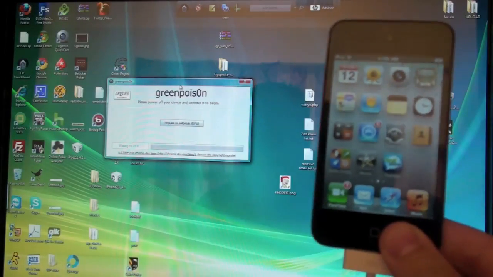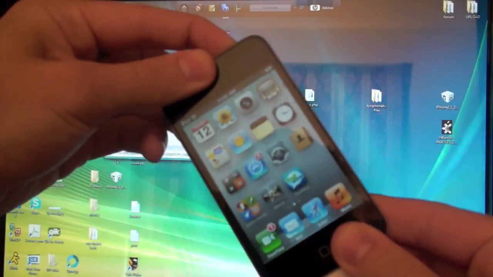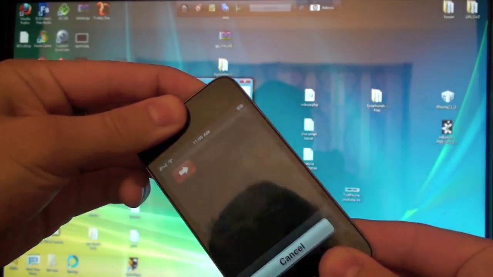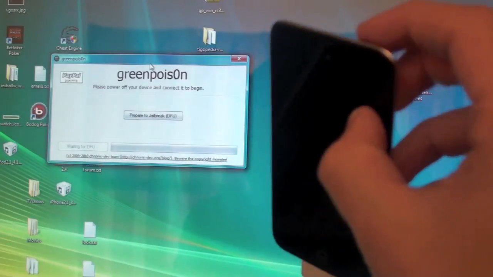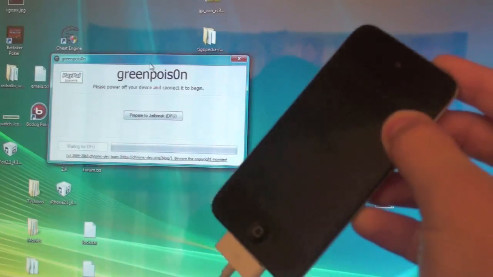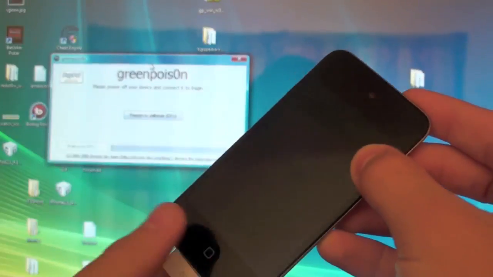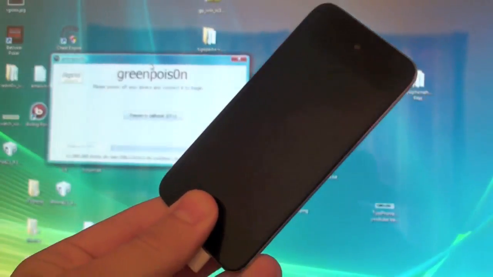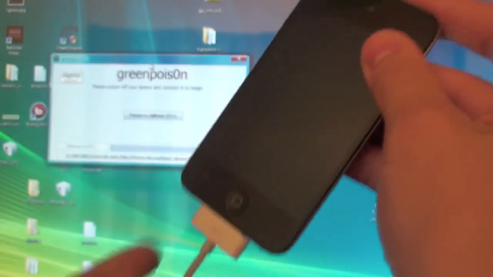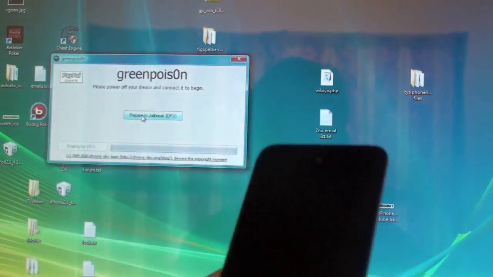So, basically, what you're going to do first is turn your device off. So, let's go ahead and do that now. And then you're going to go on with the jailbreak. So there we go. Basically, what we're going to do is hold the power button in for about 2 to 3 seconds. Then we're going to switch to holding both buttons. You never release the power button. Holding both buttons for about 10 seconds. And then you're going to release the power button and keep holding the home button. So it goes power, both, home. That's how it works. So let's go ahead and press prepare to jailbreak.